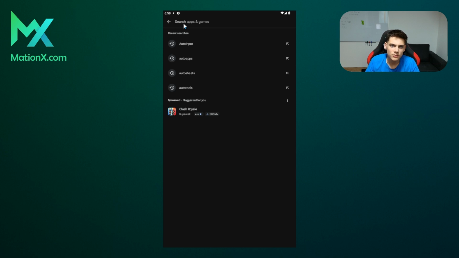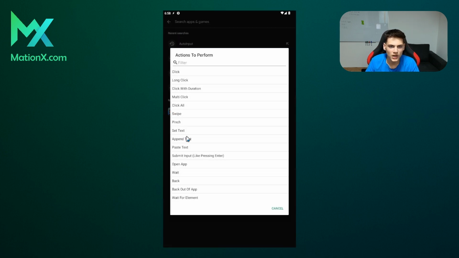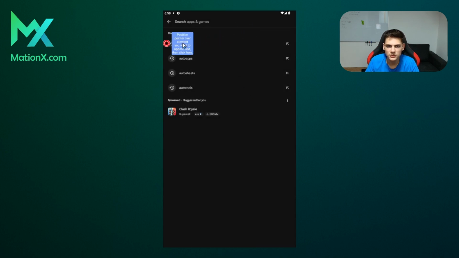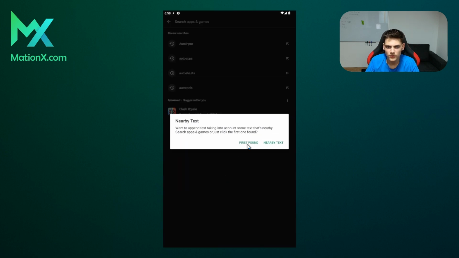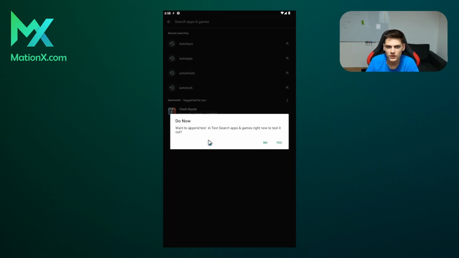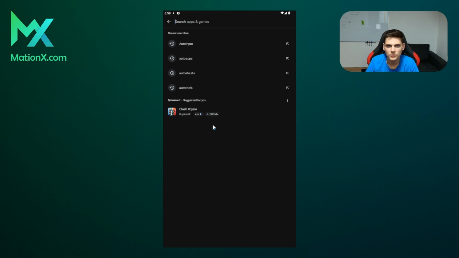Now let's input some text here. So we're gonna add more actions and we're gonna append text, for example, to see if we can put the text here. Search apps and games, okay, first found. And let's search for auto apps, for example. Let's do it now.